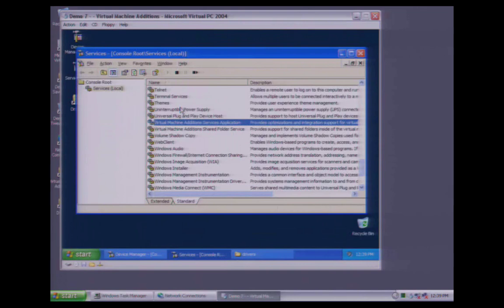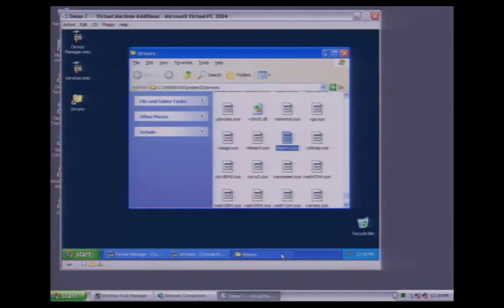Now, unfortunately, today this is pretty much all or nothing. Once you stop the service, all the integration features stop: drag and drop, shared clipboard, folder sharing, time sync, everything. We've heard very definite feedback from people that we need to provide a more granular way of doing that in the future, and we do intend to. But this is what we have today. And the final thing is one key driver, the virtual machine services driver, which we can see there in the System32 drivers folder.